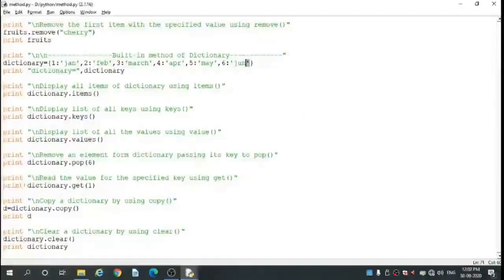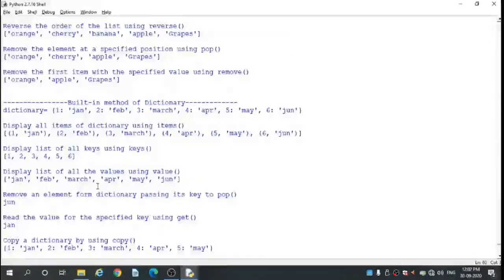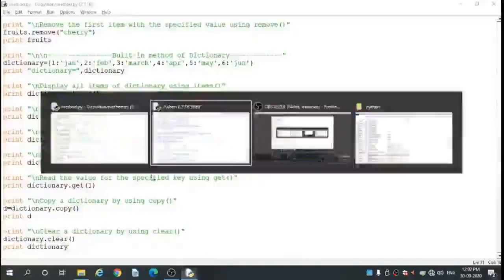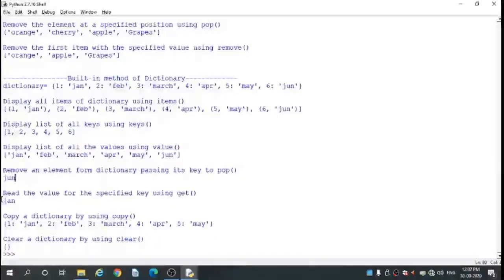Next, print in double quote slash n, read the value from the specified key using get method. So here print dictionary dot get 1. So here key is 1. So here first key is Jan, means January. So here output is Jan.